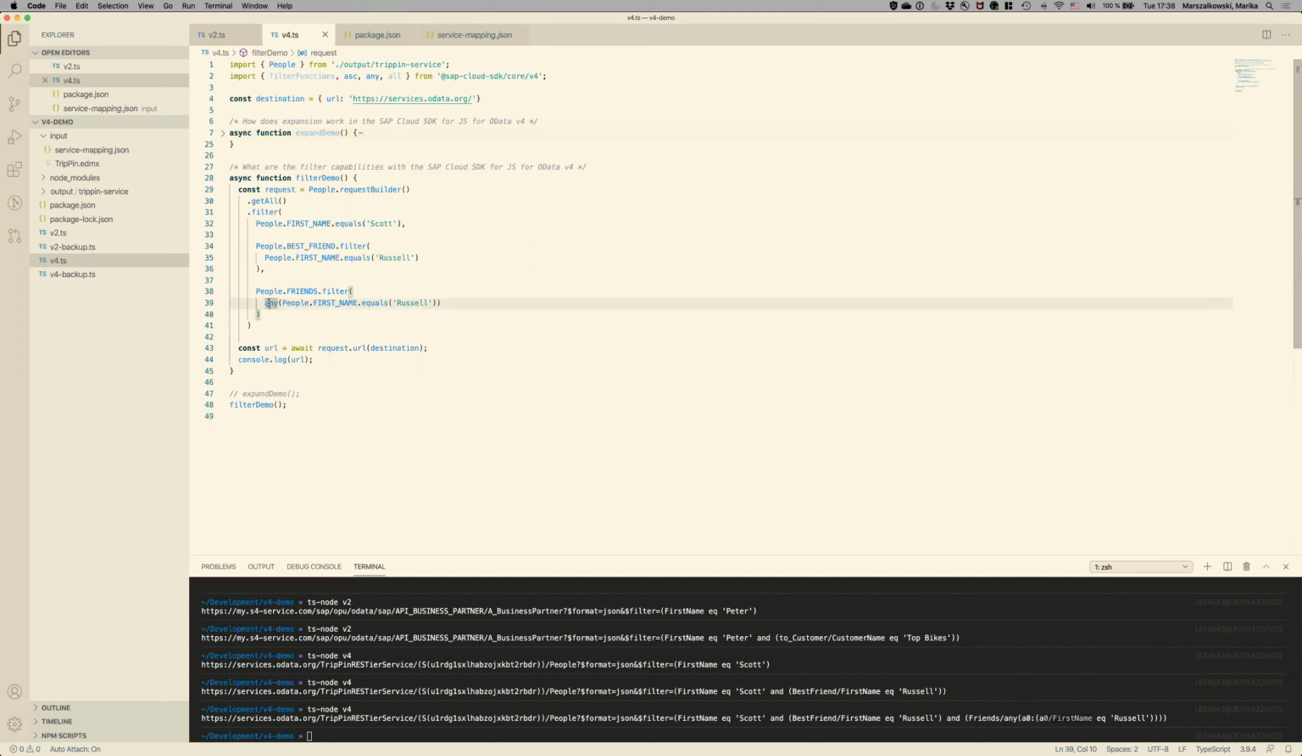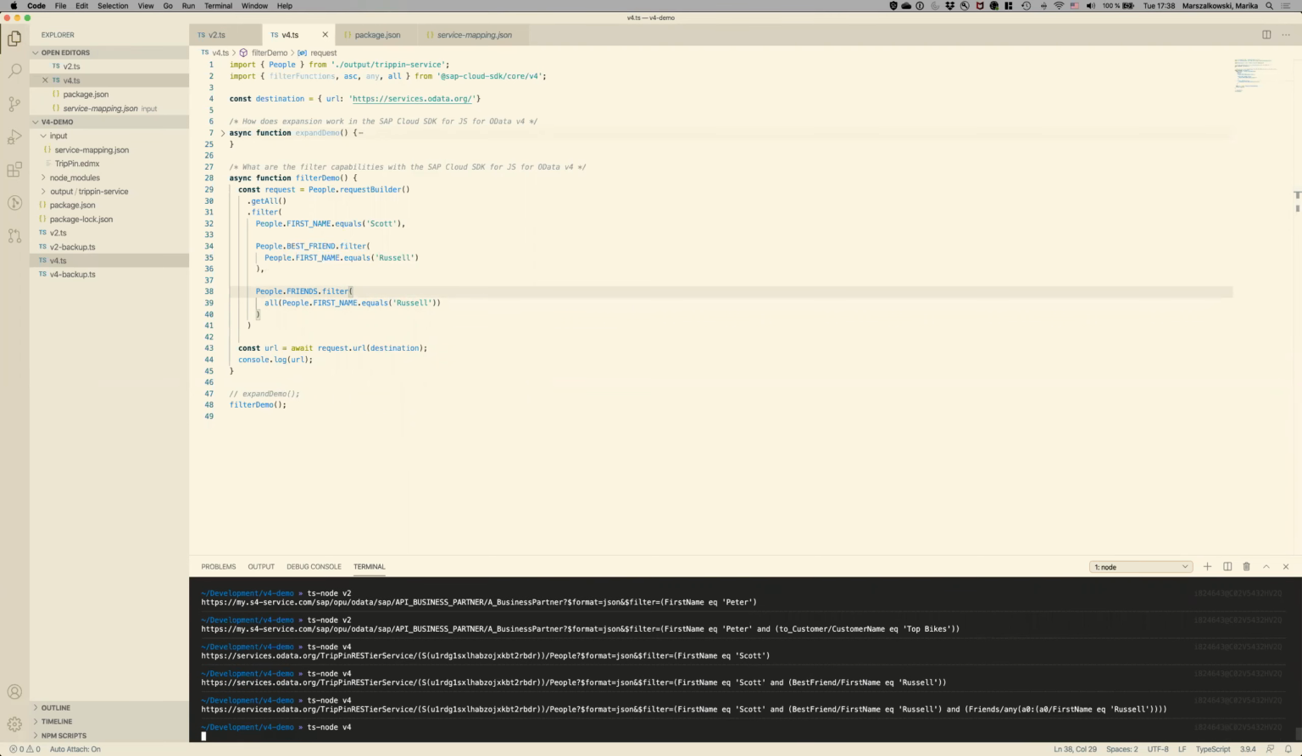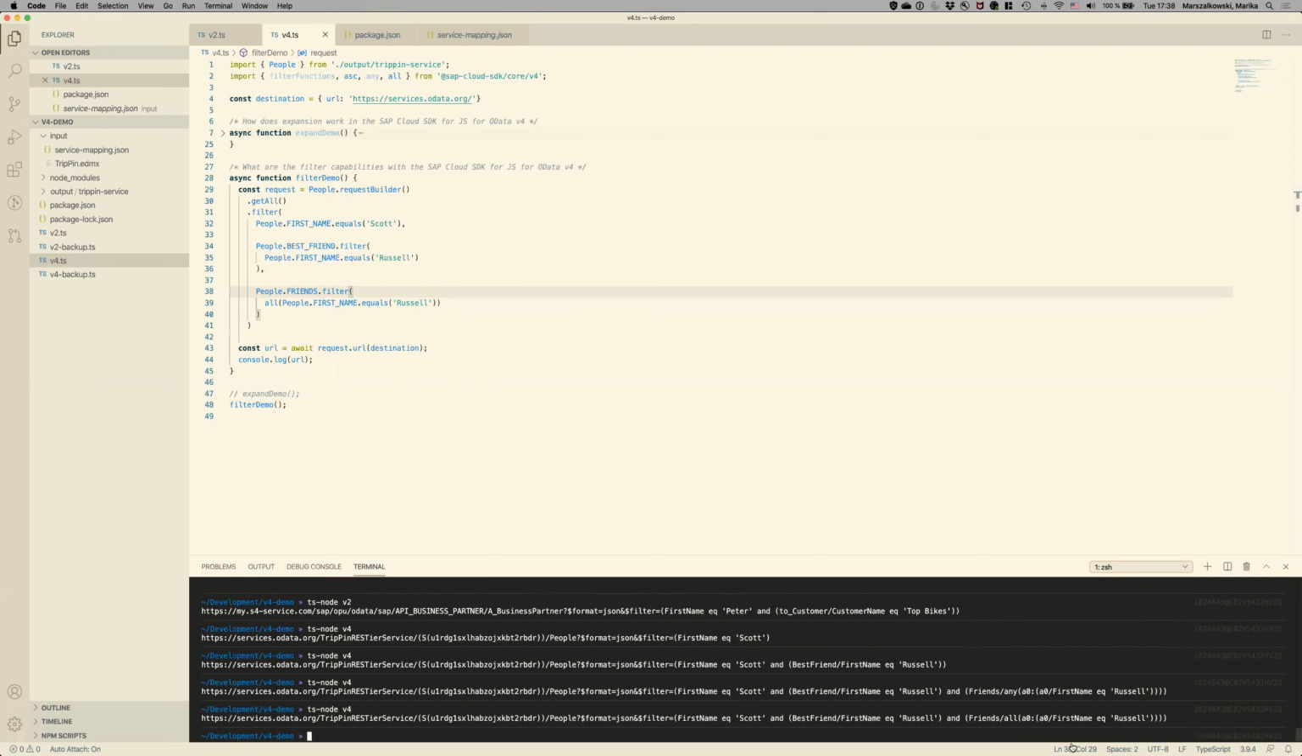Maybe also interesting, instead of any, there's also all. The difference here is, in the generation of the URL, you will see no difference, except that there is the keyword all instead of any. So similar to what you produce here. Semantically, the difference is that all friends of this person should have the first name Russell then. But that's probably not a good query in that case.